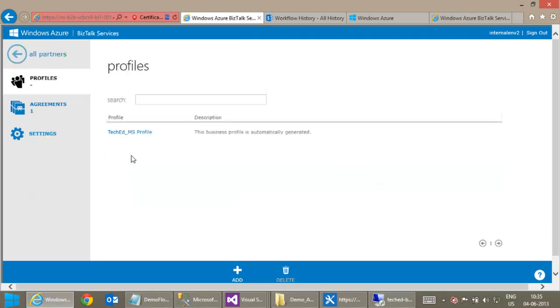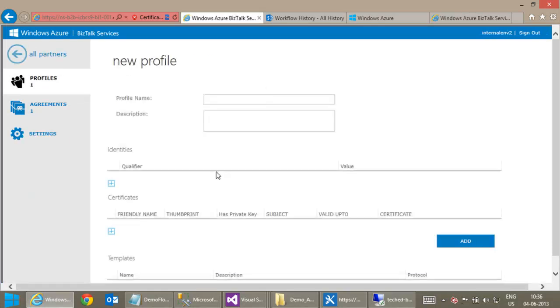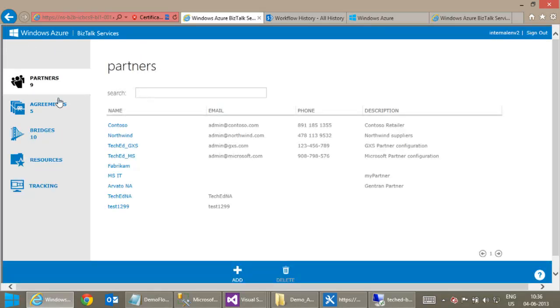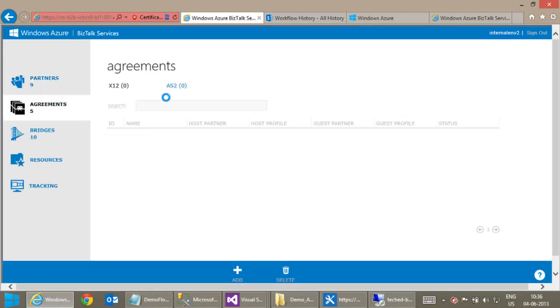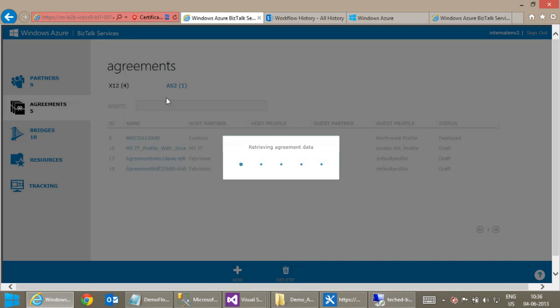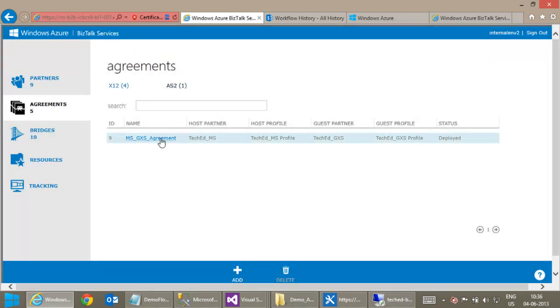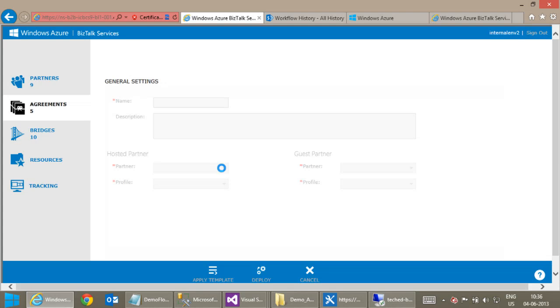Similarly, I have created a Microsoft partner, and the Microsoft profile has our own certificate, and this includes the PFX with our own private key, the one that we would use when we are sending encrypted or signed messages. So there are certificates for both the partner and profiles. And now I go to the Agreements tab, and I want to create an AS2 agreement between GXS and Microsoft. I have a pre-created agreement just to save time.